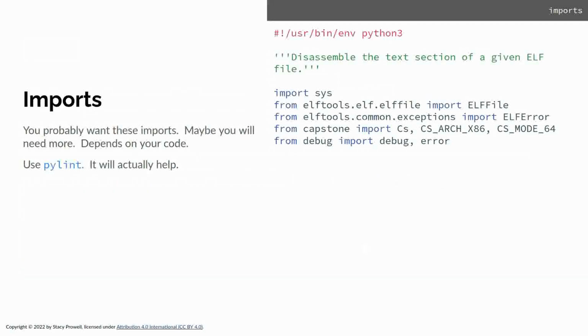Some things you might want to consider importing. Where do I get started? What do I need? You're going to need ELF file that comes out of the ELF tools. Here's the path to it. If you want ELF error, it's not in here. It's in a different part of the ELF tools tree, in common exceptions. From Capstone, you're going to want CS. That's the thing that builds disassemblers for you. You'll want that because you're on the x86 architecture, and you're in 64-bit mode. How do those work together? That was covered in the previous lecture.